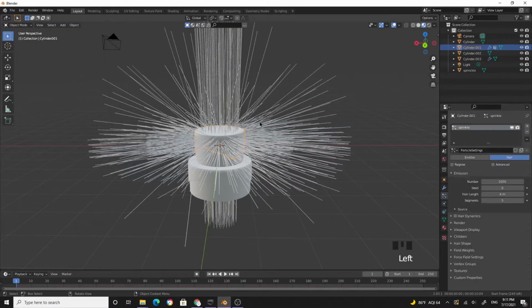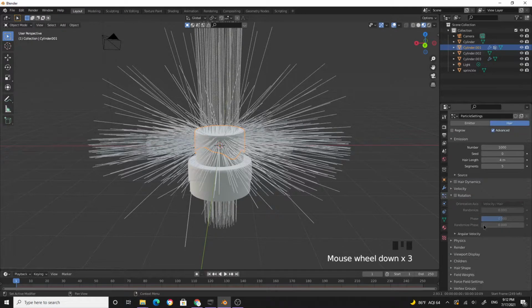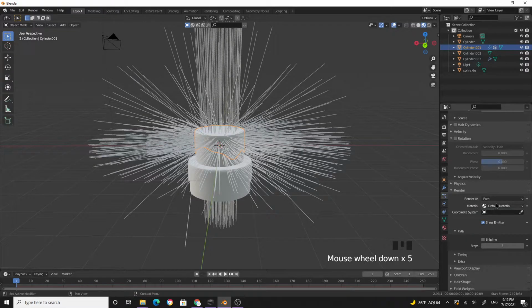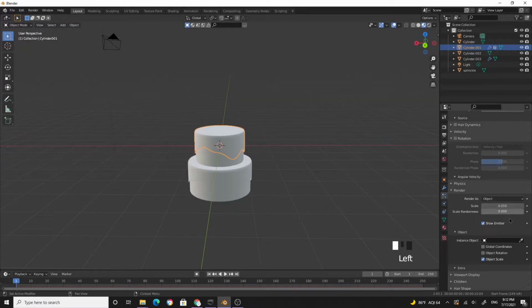What we do is select this hair, click on hair, go to the particle tab again. Now you already applied that one, click on advanced. I'll come to rotation. Before that, let's go to render, and then select the render as an object, and now you have a chance to select the object.